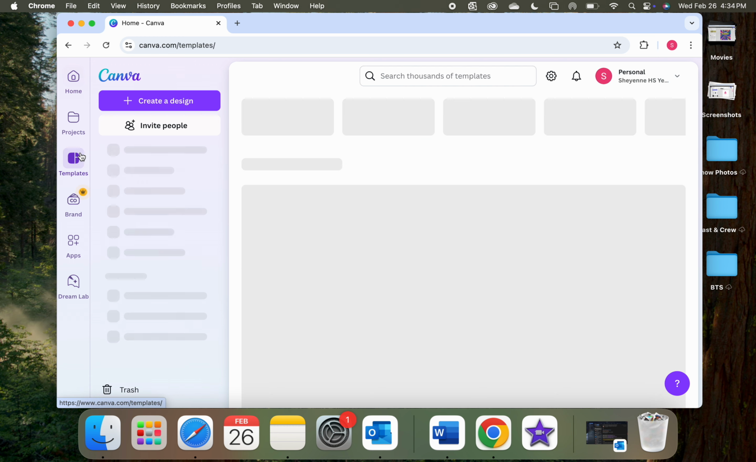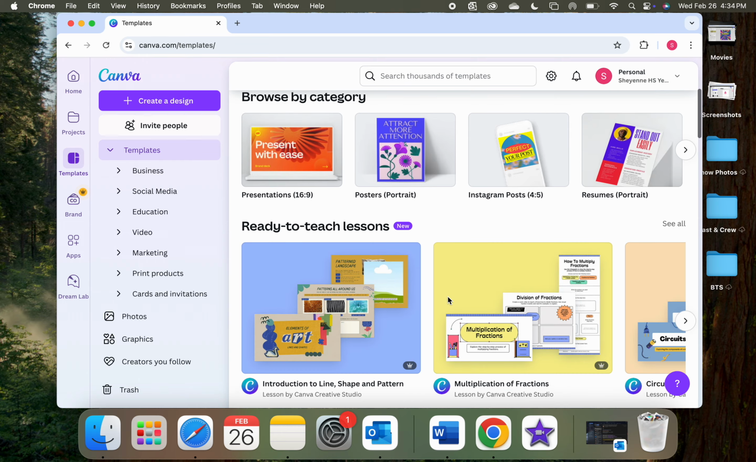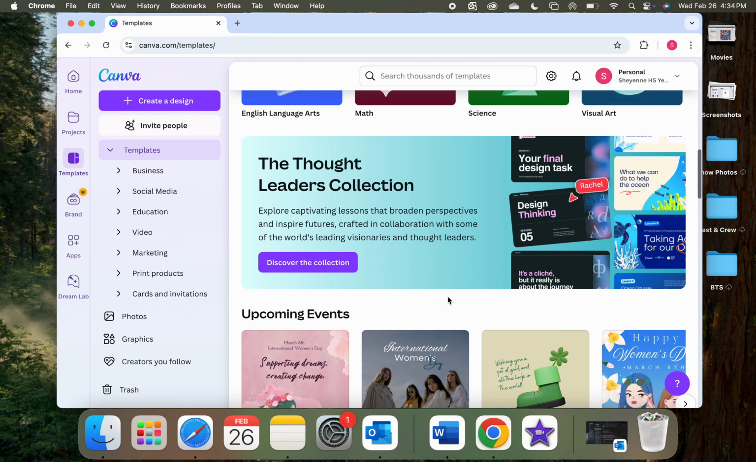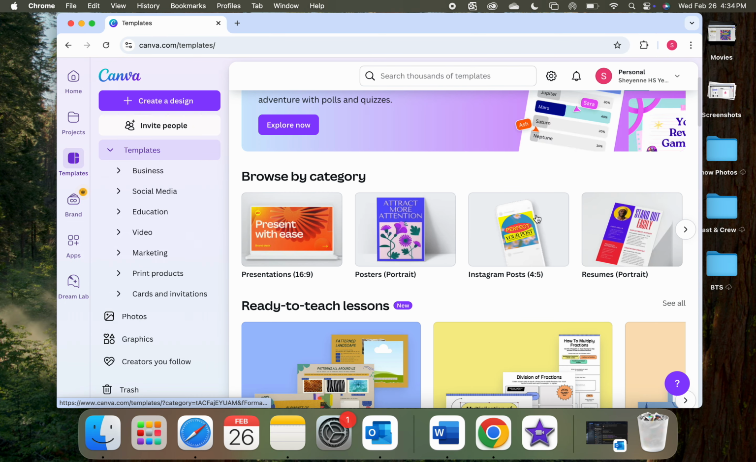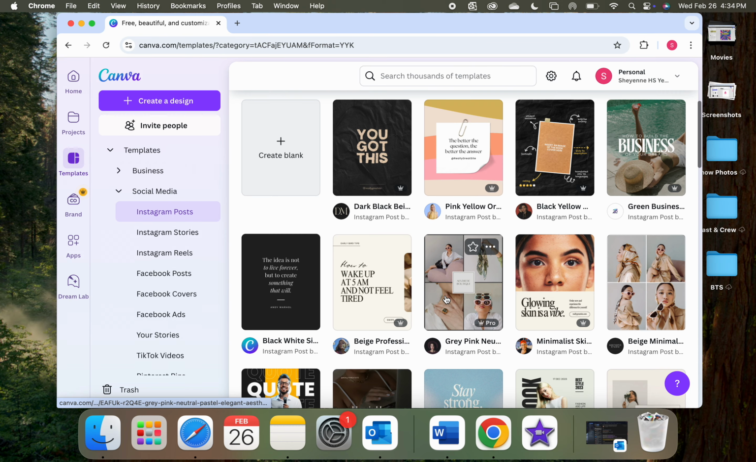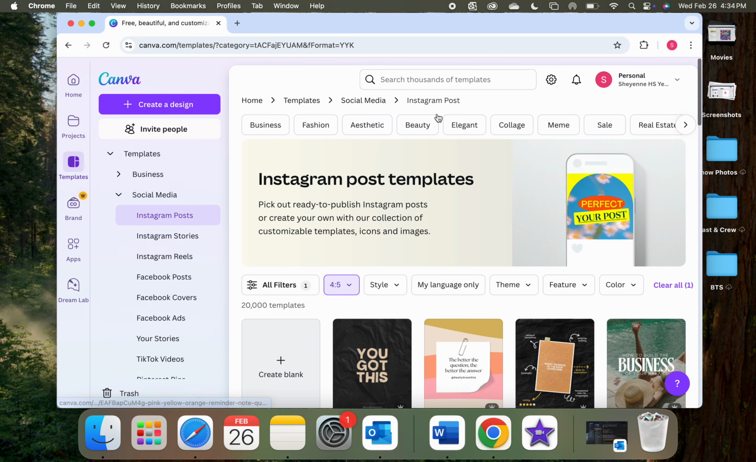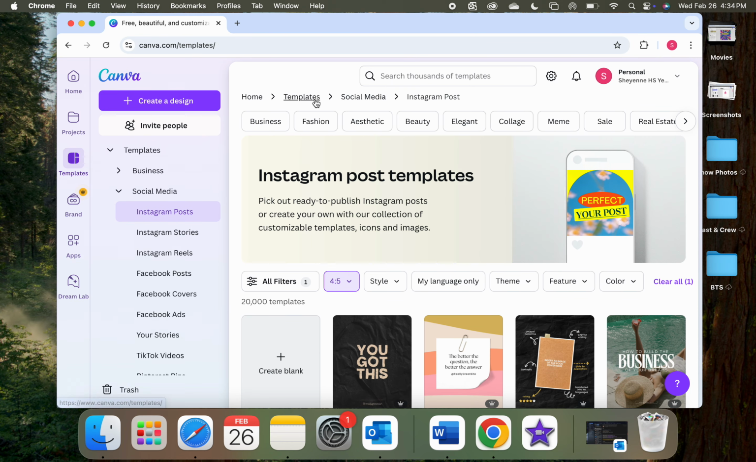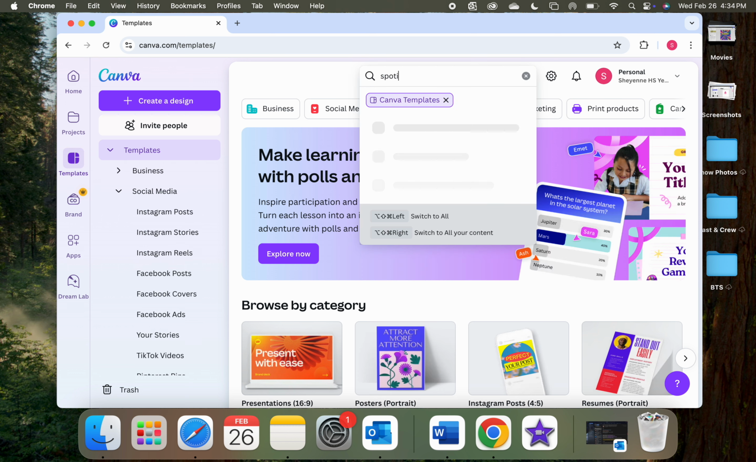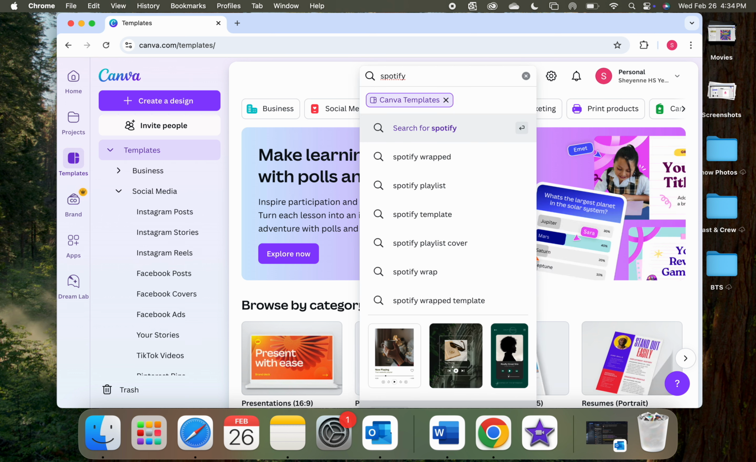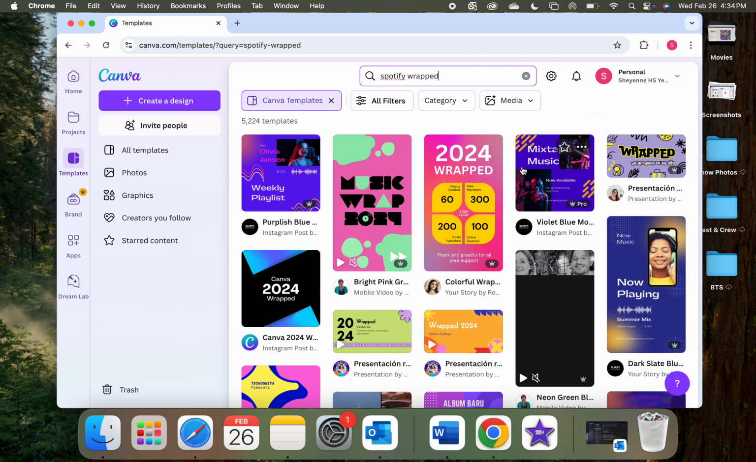So one of the nice things about Canva, if you're using it to create some of our social media posts, is that they come with a bunch of different templates. So there's a lot of things that people have already created. If we just went to templates and looked up something like Spotify Wrapped, you'll see that there's some things people have already created.